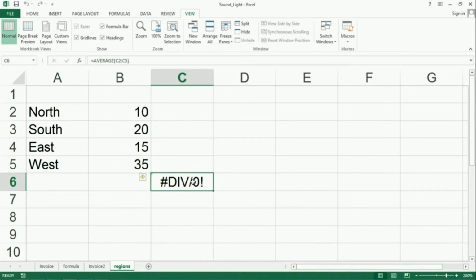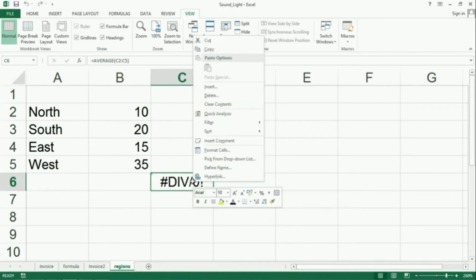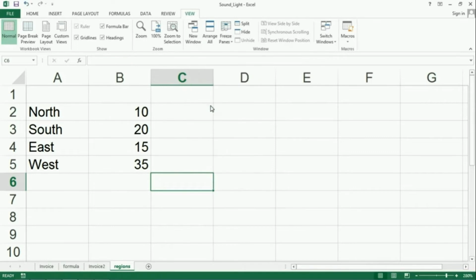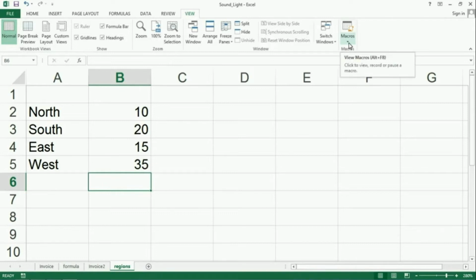put the mouse, which is C6, and there cannot be any result here because the average of C2 to C5 has no values there. So we'll just undo that, get rid of the error formula here, clear contents. So this time I'll use a macro but with relative references just to demonstrate this.